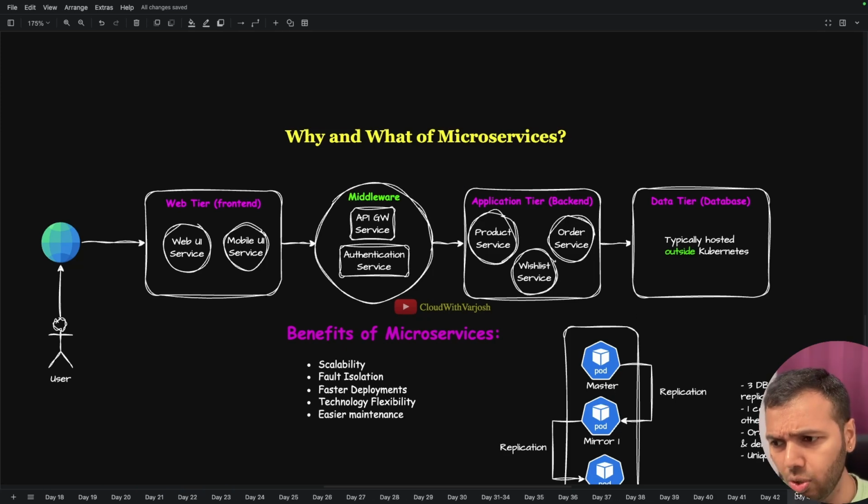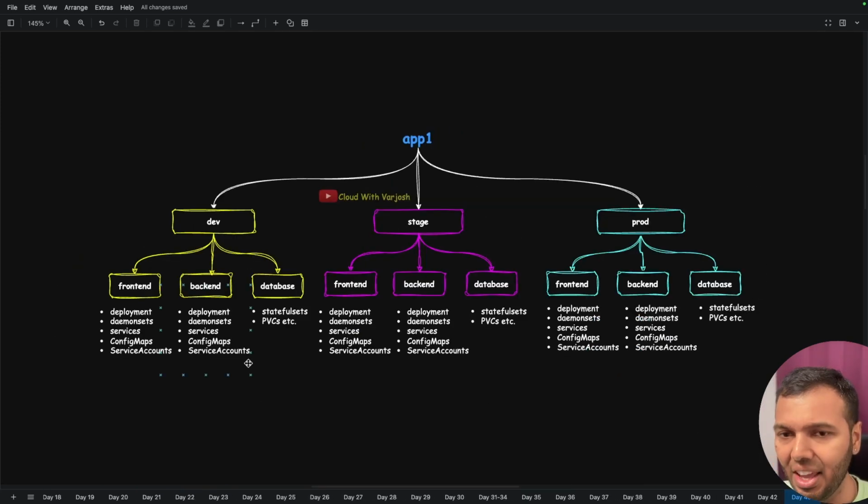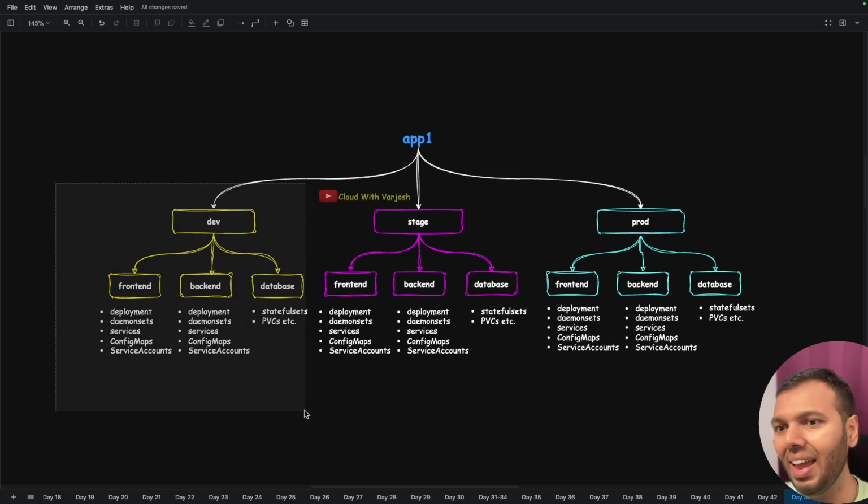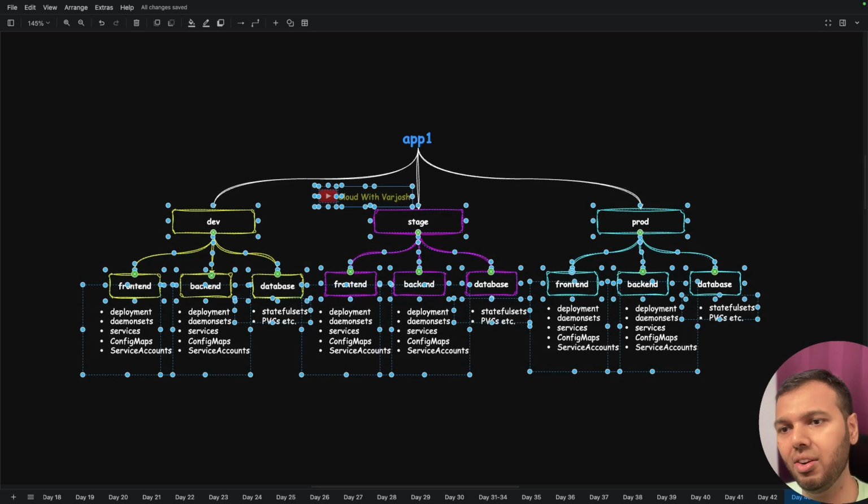So let's go back to day 43 again. And if these tiers had microservices, then you would see more manifests, because each microservice will typically be using the same amount of Kubernetes resources. So for now, let's just stick to a plain three-tier architecture, no microservices here. Each environment is using 12 Kubernetes resources, and these three environments are using 36 Kubernetes resources.